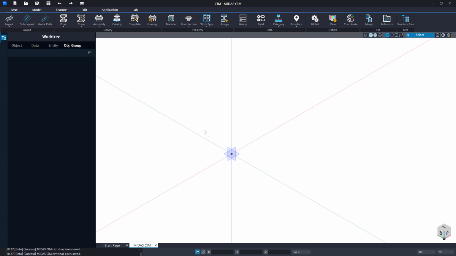So first of all, we will go to the base ribbon. Under the base ribbon, we are having an option called work type. Under its drop-down menu, we will find a tool called Structure. We will click over it.